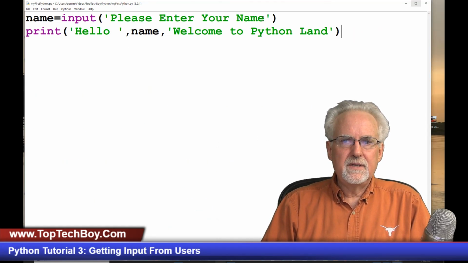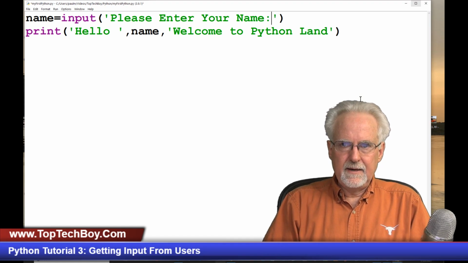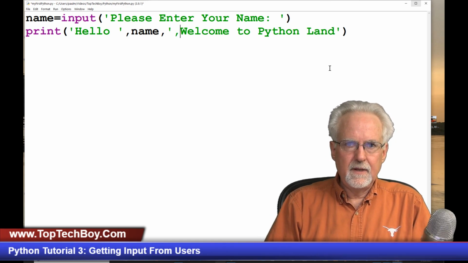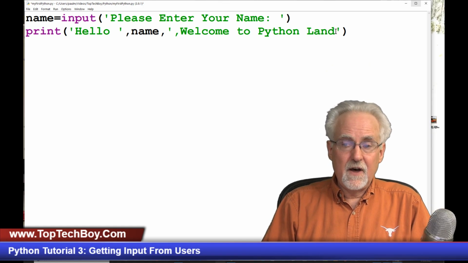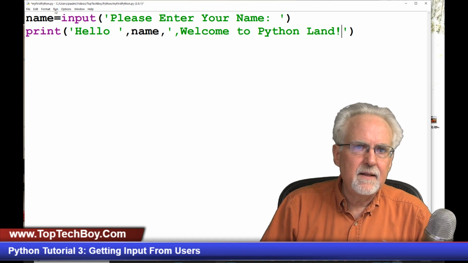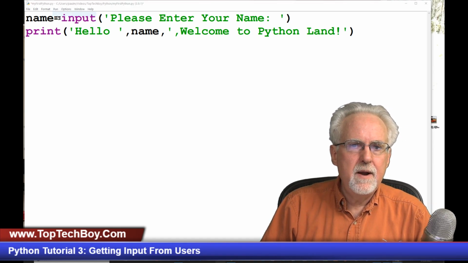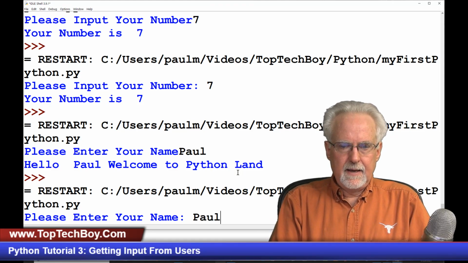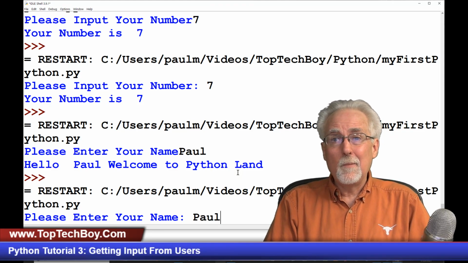Need to do a little bit better punctuation, so I will come back to the program, and I'm going to make it nicely formatted like that, and then I am going to say, hello, name. And then I think I really need a comma after name, like that. And then welcome to Python land. Let's put a little pizzazz with an exclamation point. And now let's try this. Run module. Okay. So it asked me for my name. I am Paul. Look at that nice formatting.